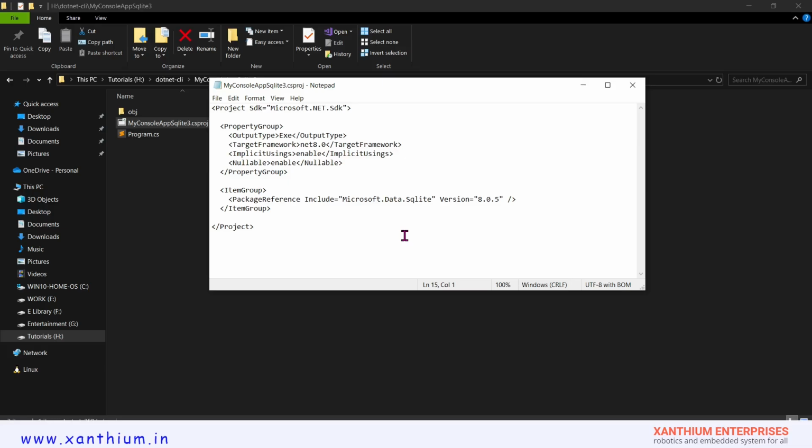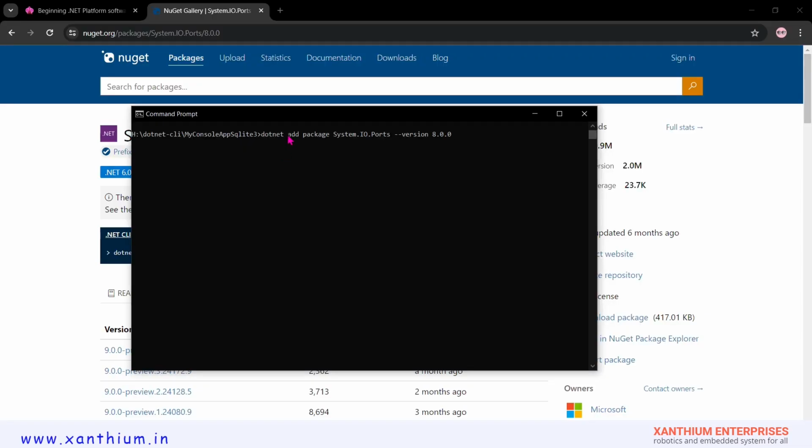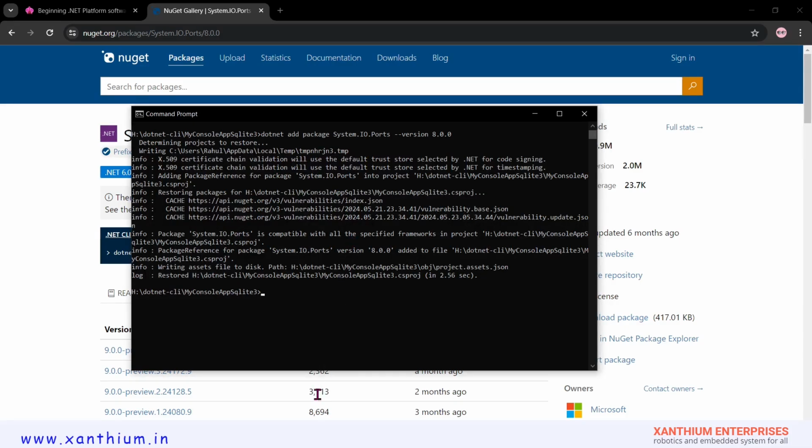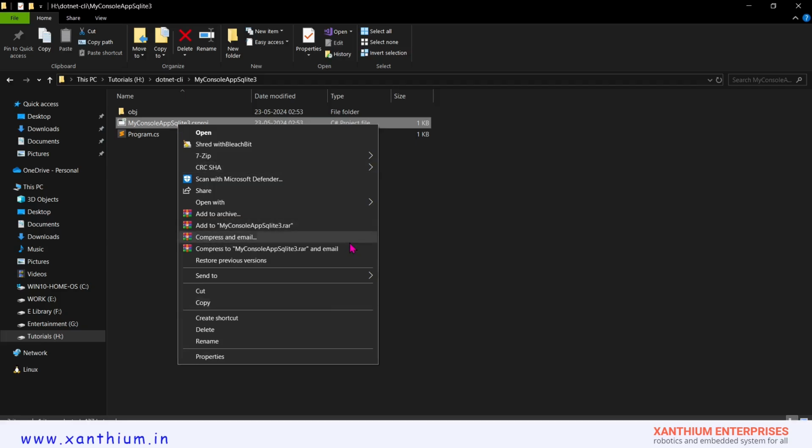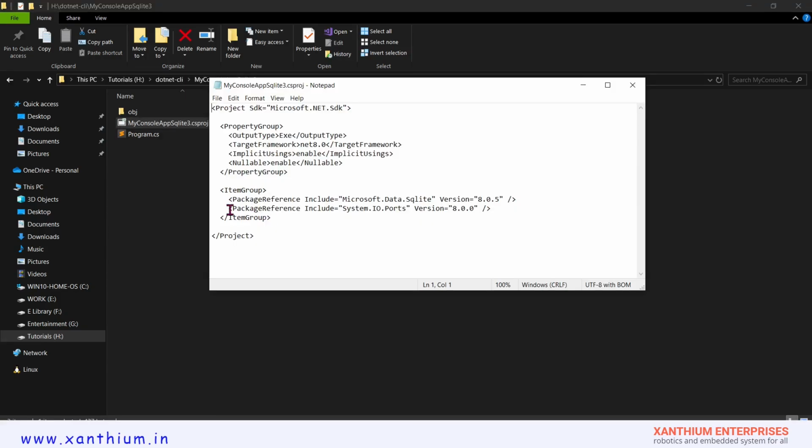I'm going to add one more package. I'll just give it here. This will install System.IO.Ports, which gives us access to the SerialPort class. Now if you go inside our project folder and check our .csproj file, you can see that the package reference has been added. The version is also added.